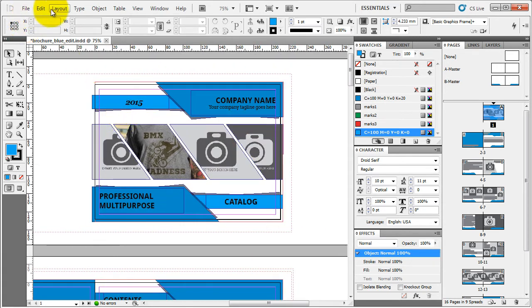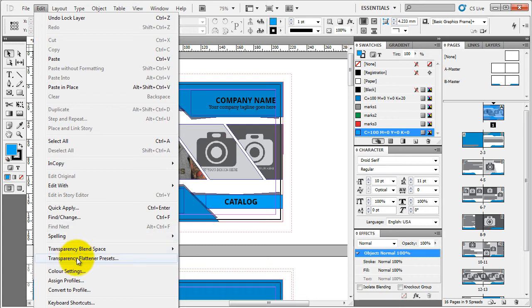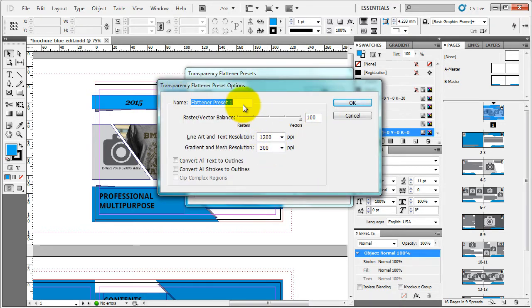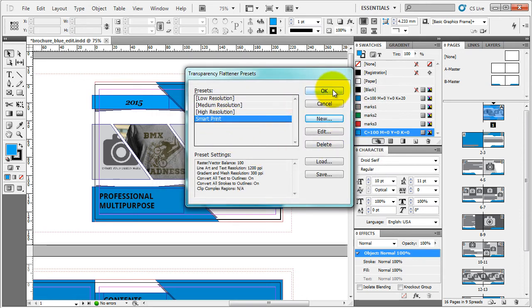Okay, and first thing we need to do is create a transparency flattener preset. Choose high resolution preset and then create new. Let's name this smart print. We need to make sure that this balance is at 100% vectors, 1200 ppi line art and text resolution, 300 ppi gradient and mesh resolution. Check convert all text to outlines and check convert all strokes to outlines. Press OK, and now you have a new preset ready.